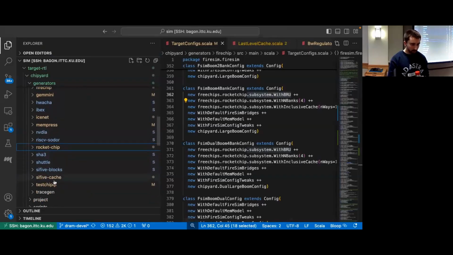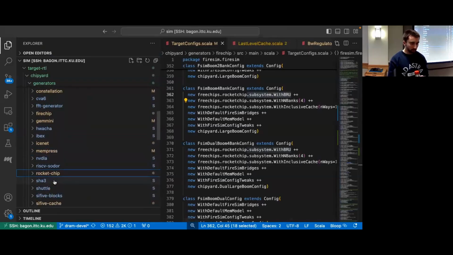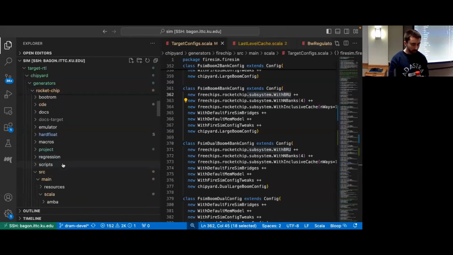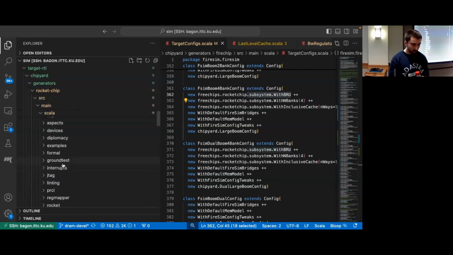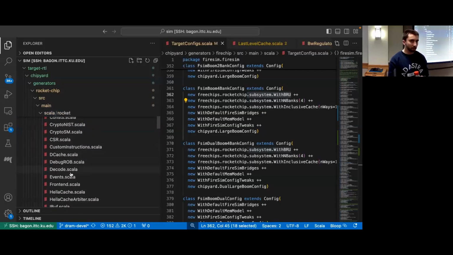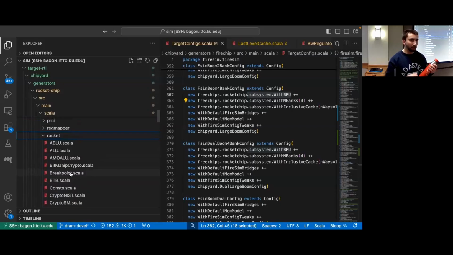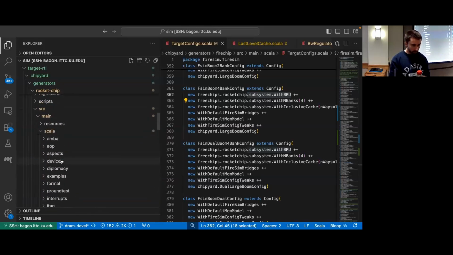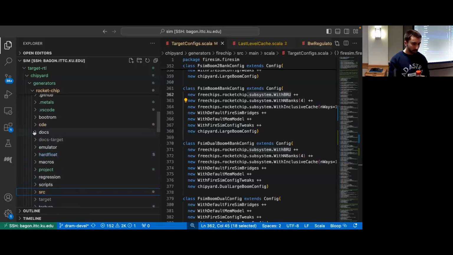So we talked about the BOOM core. That's what we're actually going to be simulating right now. You also have access to a bunch of other cores, one of them being the Rocket core, which is an in-order version for you to use. I forget exactly where they are in the file structure, but there are other cores to use.